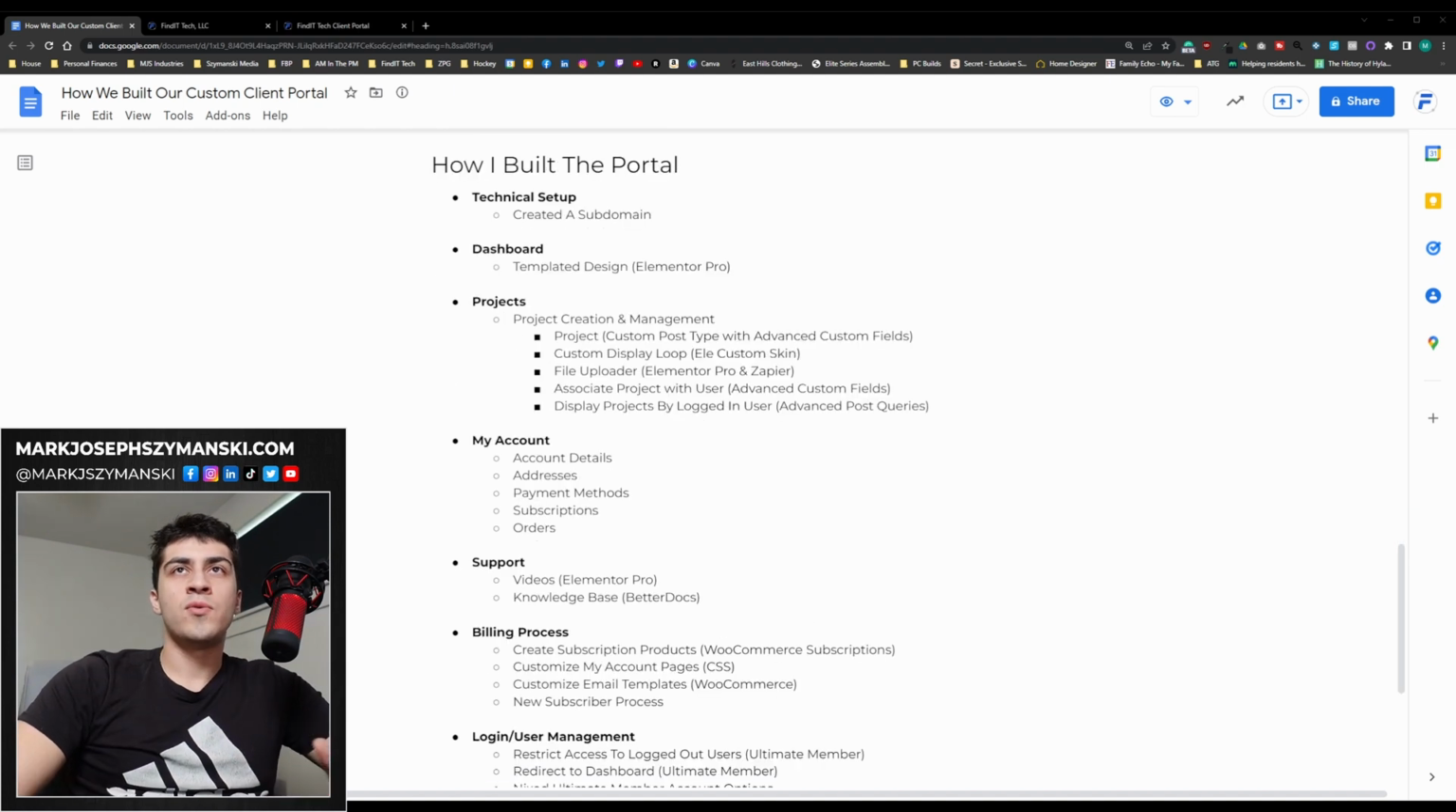Okay, so let's move into how we actually built the portal. We've got some sections here. We're going to cover everything sort of by section, by page, but also the things that you're going to have to worry about, and the way that we went about it.